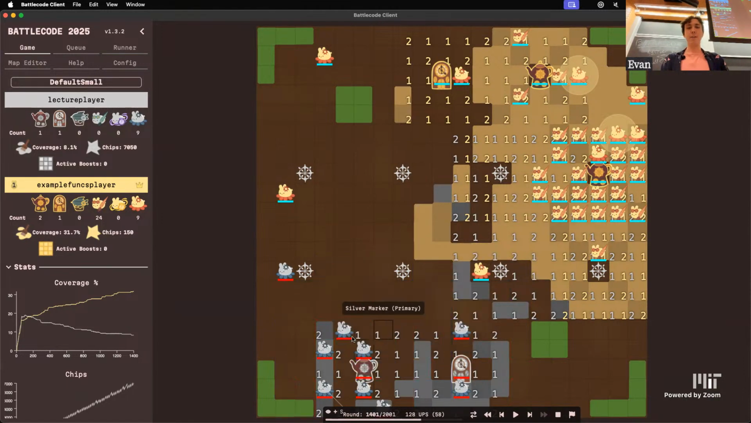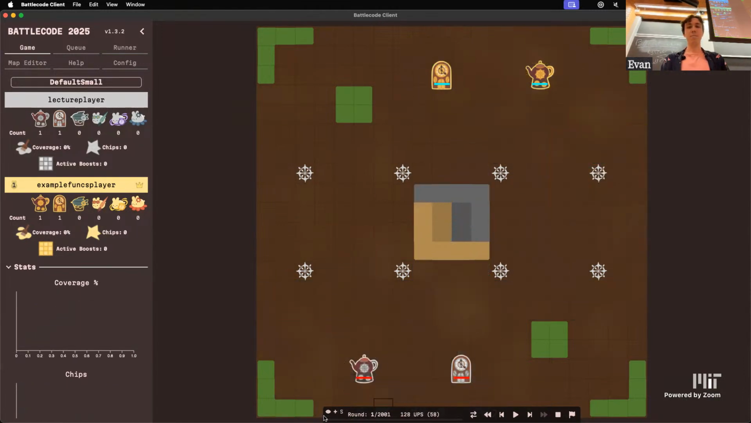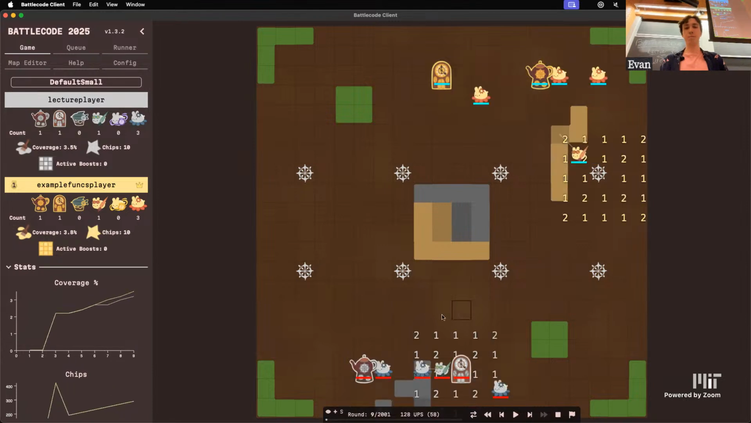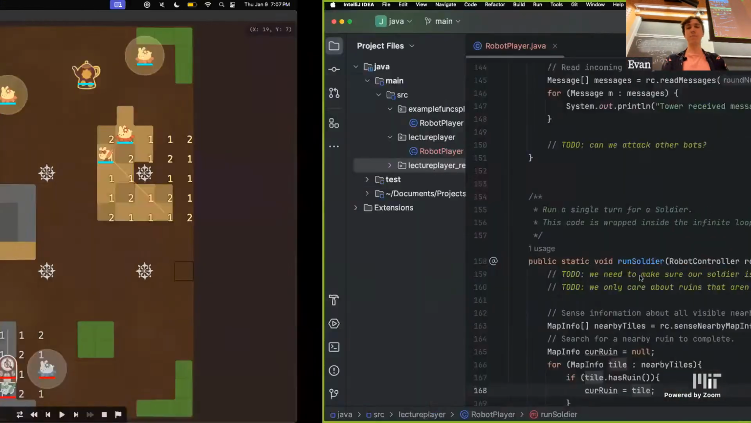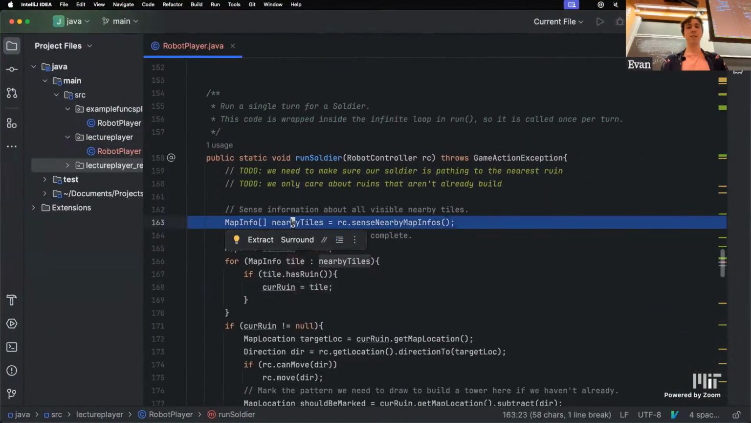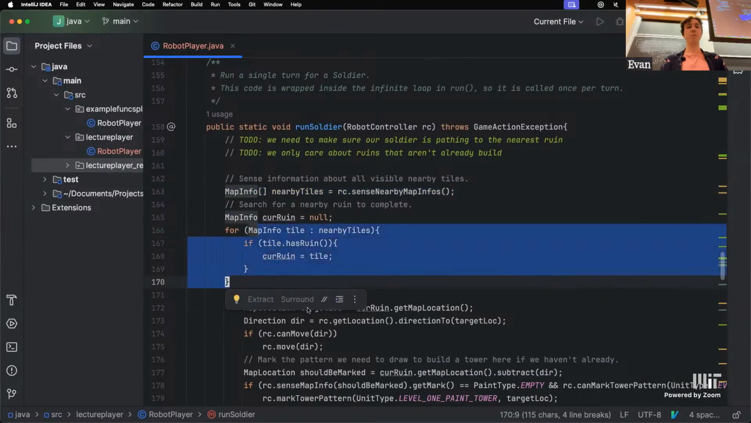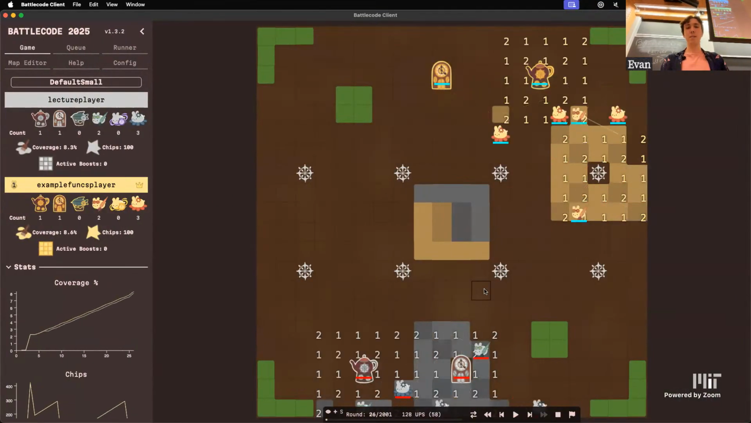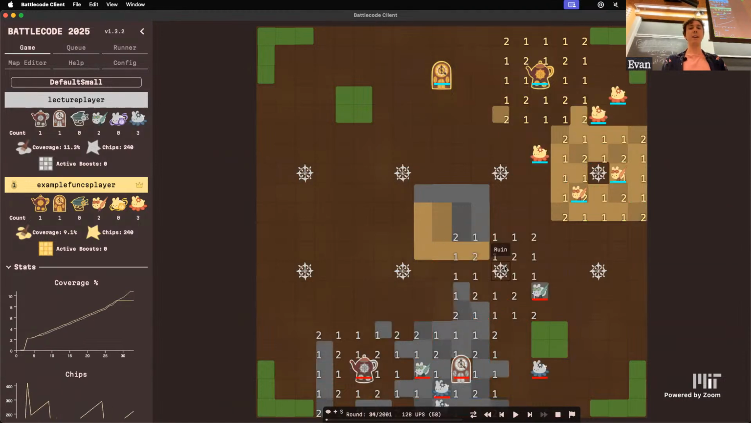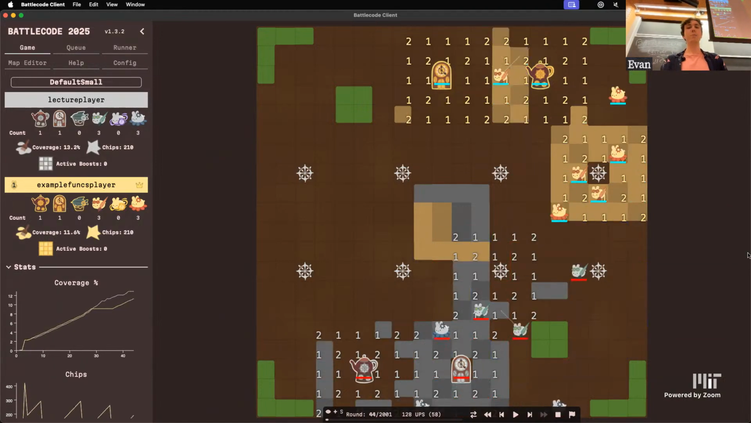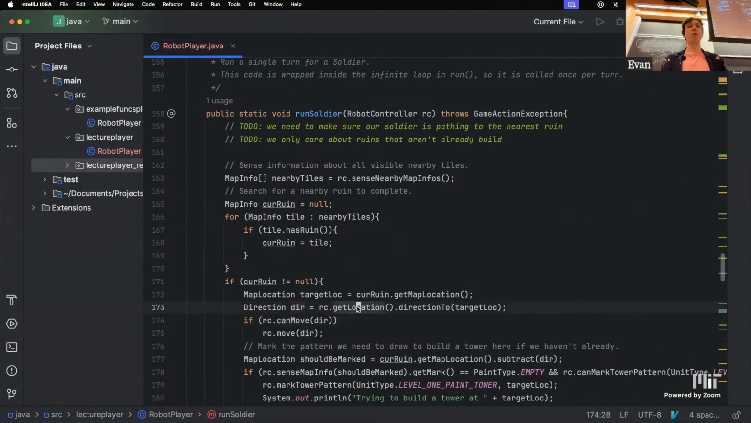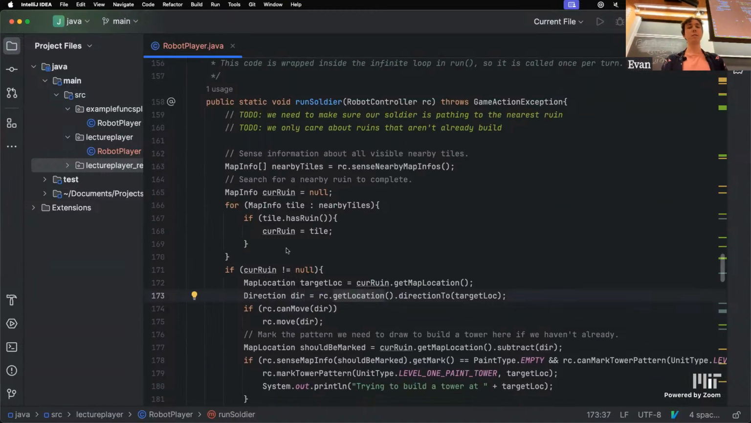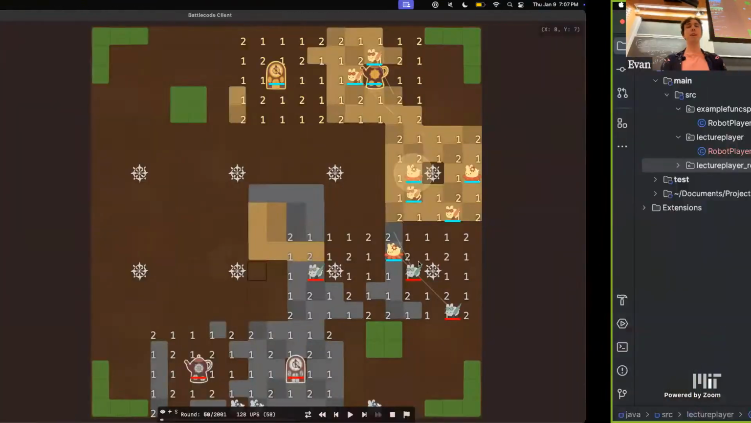So we can figure out what's going on here. If we look at the start of the game, the silver team is spawning some soldiers who are supposed to be filling in their tiles. So they look for a ruin. If we go to the code here, we can see they sense nearby map infos and they find a ruin to go to. But if we watch what happens, once they see another ruin in their radius, they start pathfinding up towards random ruins. That's just because of the way we pass in map infos to this method. Whichever ruin we find last in this array dictates where we actually go.